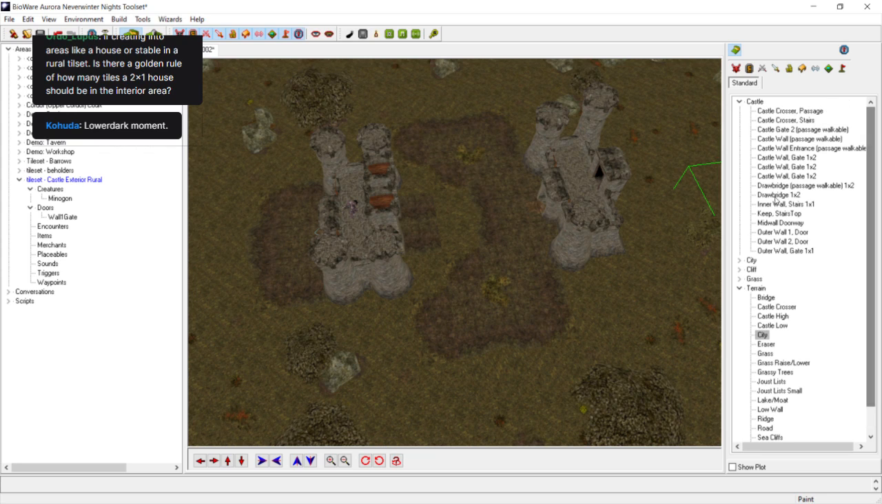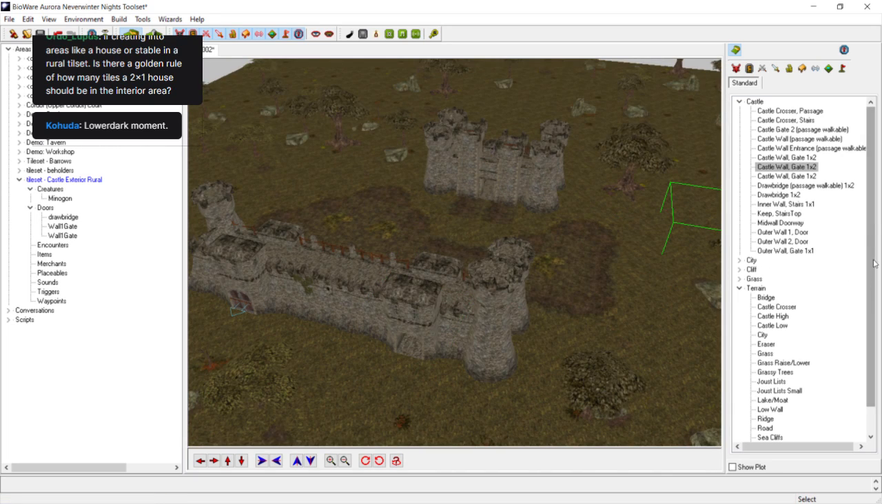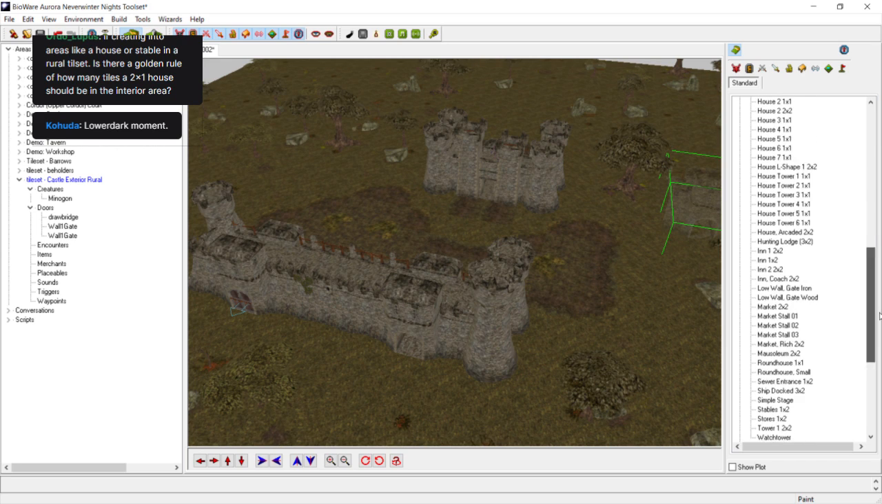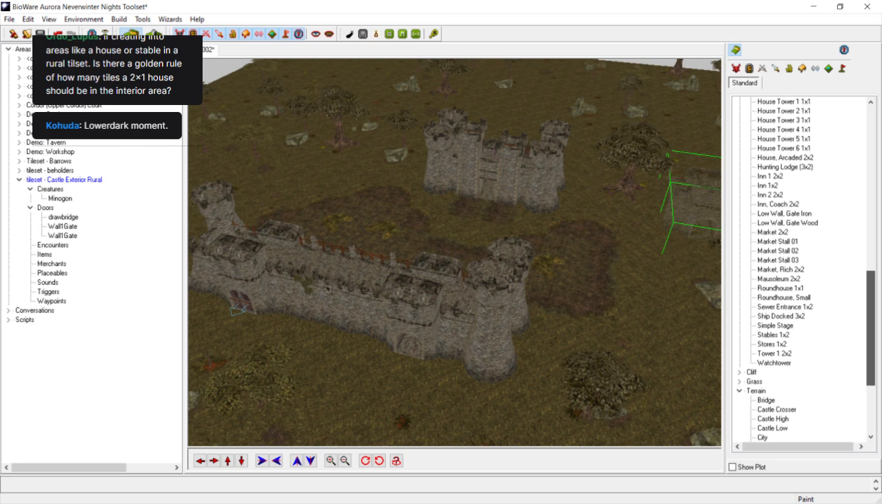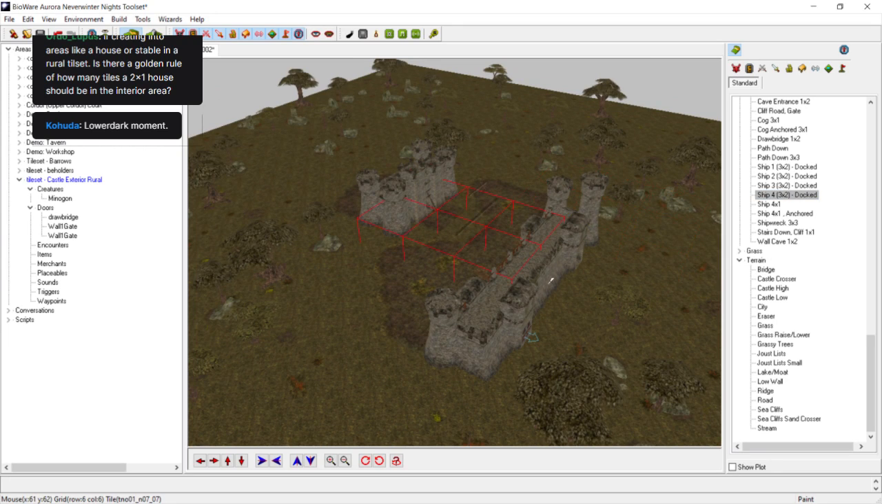There is so much. There's drawbridges here. There's lots of different types of gates and castle walls and towers. For the city itself, there's all of these. Loads of different types of houses, market stalls, graves. You can do so much with the city here. But that's not all. It doesn't end there. For the cliff, you've got all of the ships here.